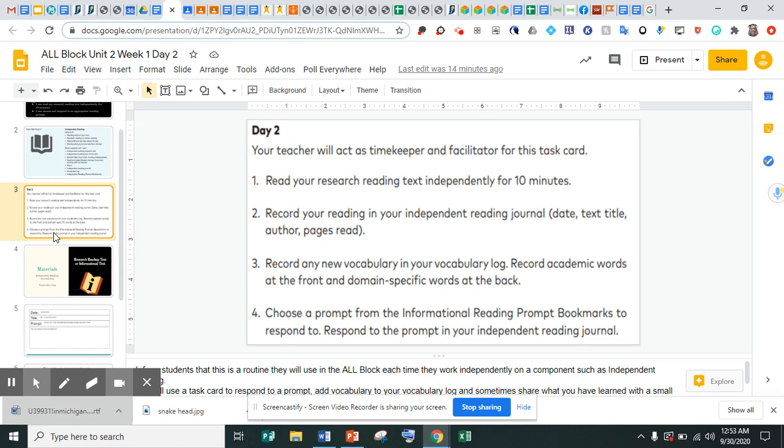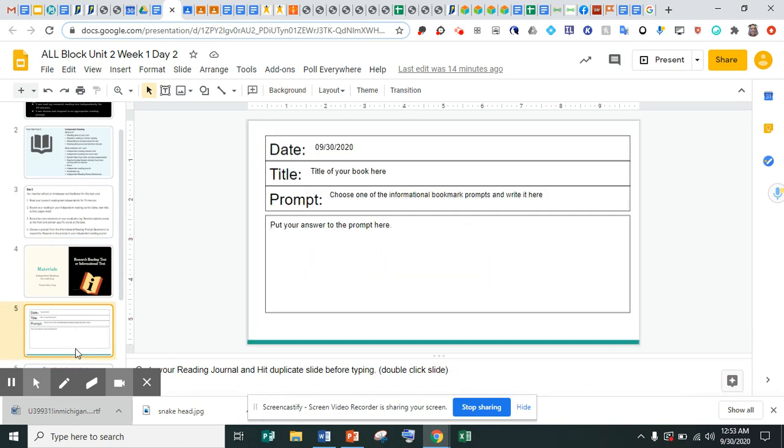10 minutes. After you read for 10 minutes, then you're going to go to your reading journal and write in it. So you're going to put the date as 9/30/2020. You're going to put the title of your book here. You can also include the author if you would like. And then you're going to choose one of the informational bookmark prompts and write it here. I'm going to show you those bookmark prompts in just a moment. And then you're going to put your answer to the prompt right here.